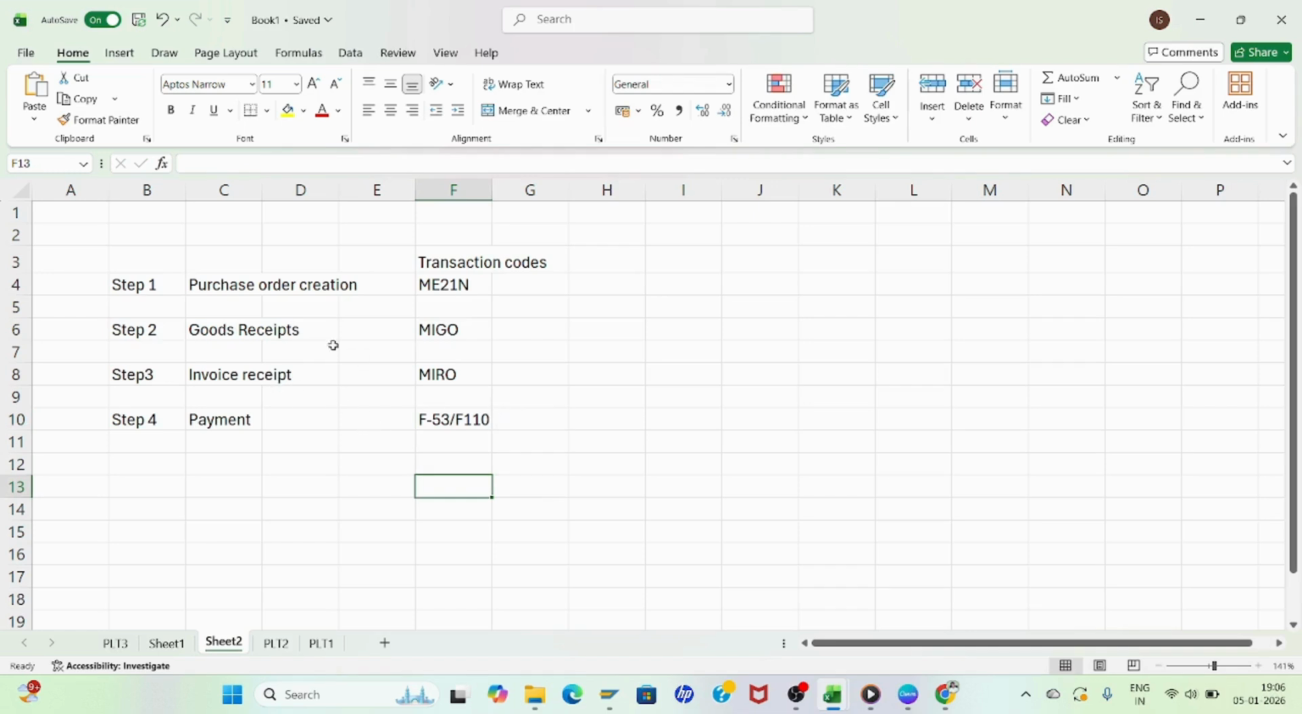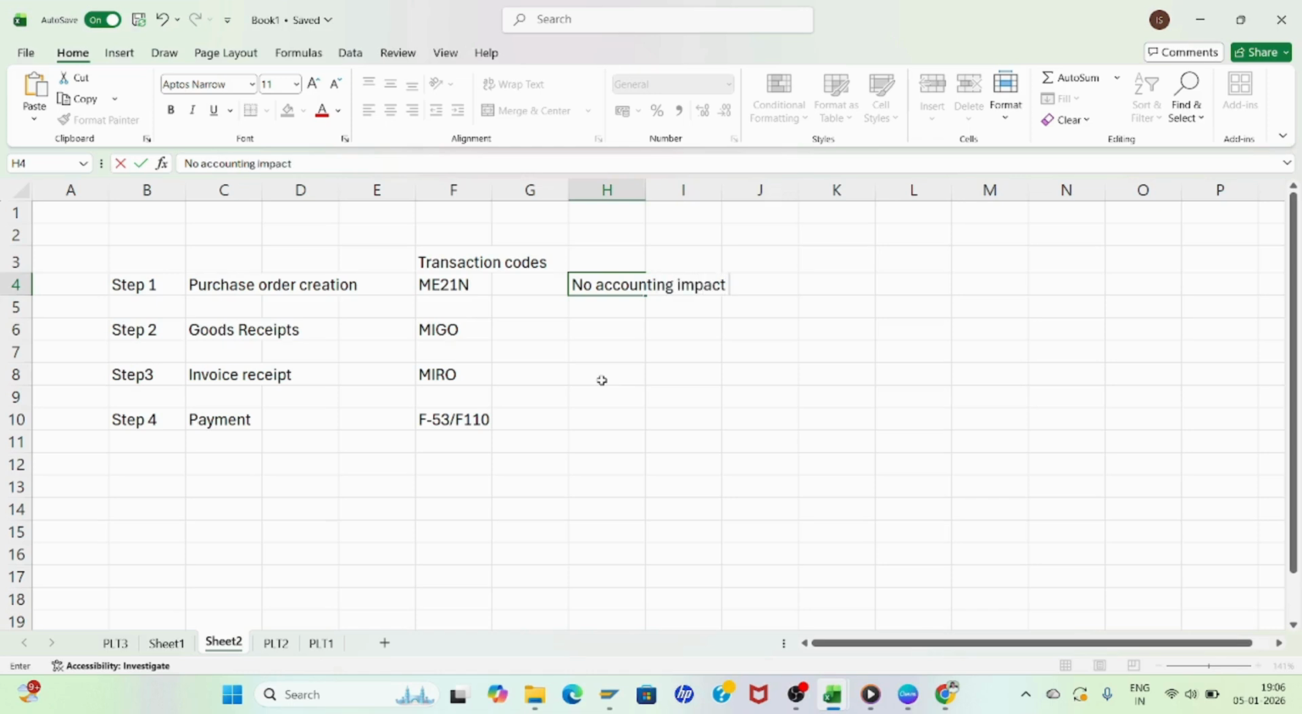During the purchase order, there is no accounting impact. At the time of goods receipt, the accounting transaction is debit stock account and credit GRIR account.